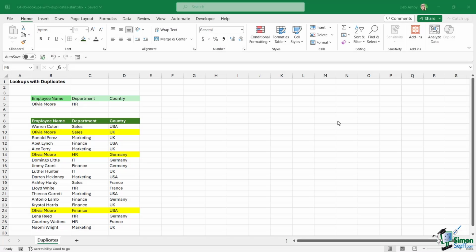In the last lesson, we saw how we can use the new XLOOKUP and XMATCH functions to perform flexible lookups. And I mentioned that if you have duplicate lookup values in your table, you're going to have to think a little bit outside of the box in order to get your formula to return exactly what you want it to return. So what do I mean by all of this?